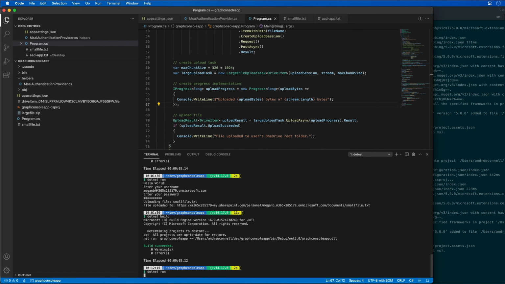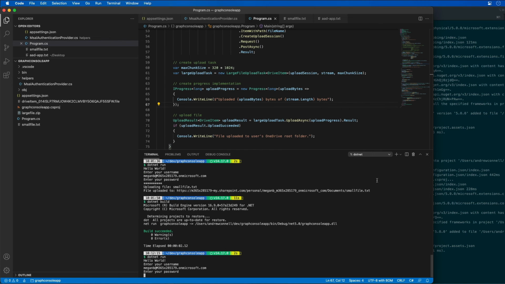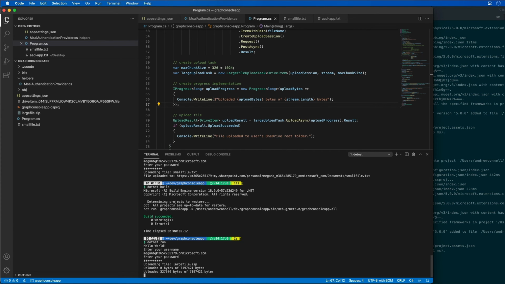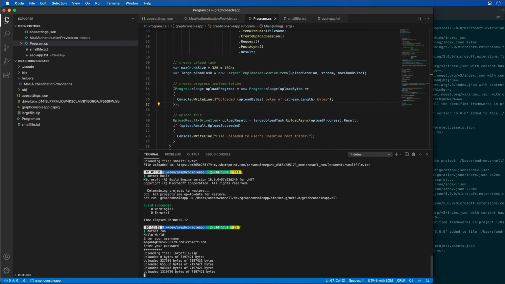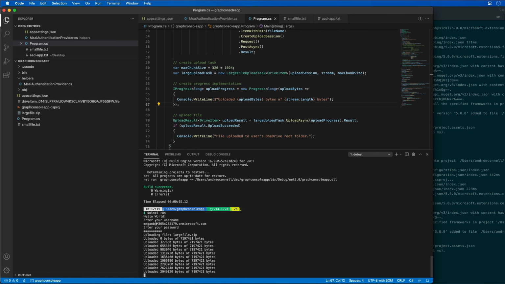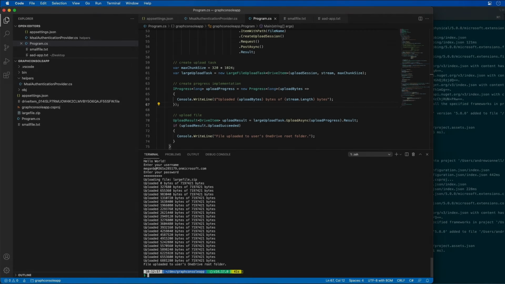It's going to ask me to log in. I'll paste in my username, and do the same thing for my password. And what we should see is it should report back as it's uploading the file. And sure enough, you can see there's 320 bytes being uploaded at a time. It's a rather large file, so this is just going to take a moment for it to finish. There we go. We can see now that it says the file has been uploaded.